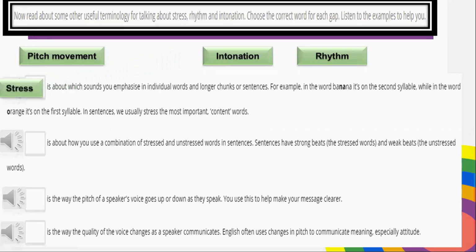And again, this, Would you like an orange or a banana? As you heard in the example, the stress in orange is on the first syllable, while in banana on the second one. But please keep in mind the content words, which are the main or the most important piece of information in the sentence.